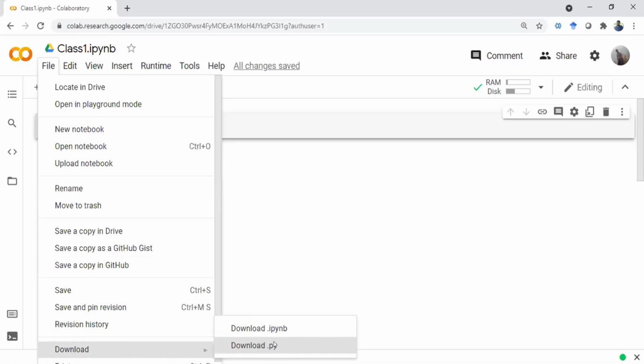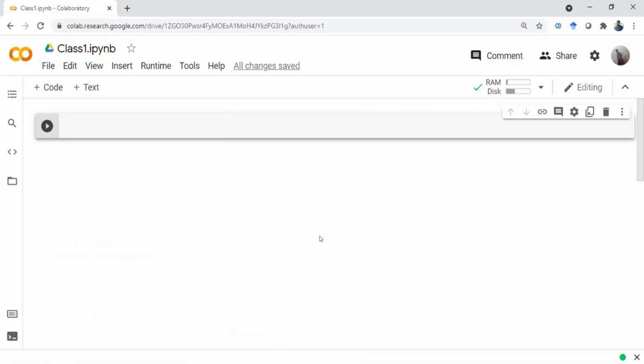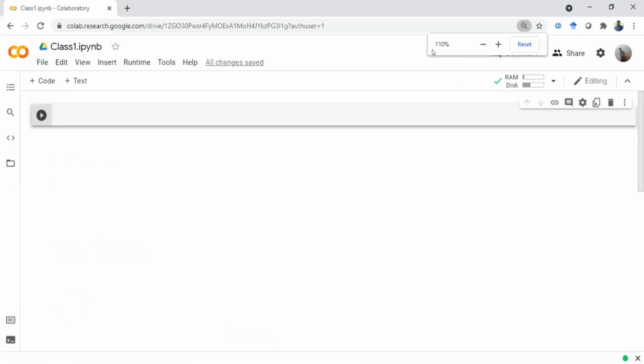As someone asked, if you have IDLE or not, you can download it as a Python file and run that in IDLE also. But you have to be aware of a few things, which I will tell you at a later point. Okay, so this is one thing.